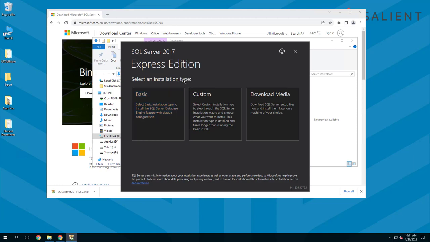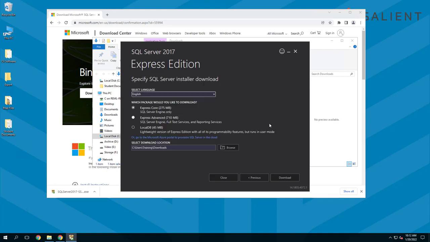On the installation type screen, choose the Download Media option. This will download all the necessary files to your server, and, should the need arise, you can easily reinstall SQL Server, run a repair to fix any future issues, or add optional components to your installation.